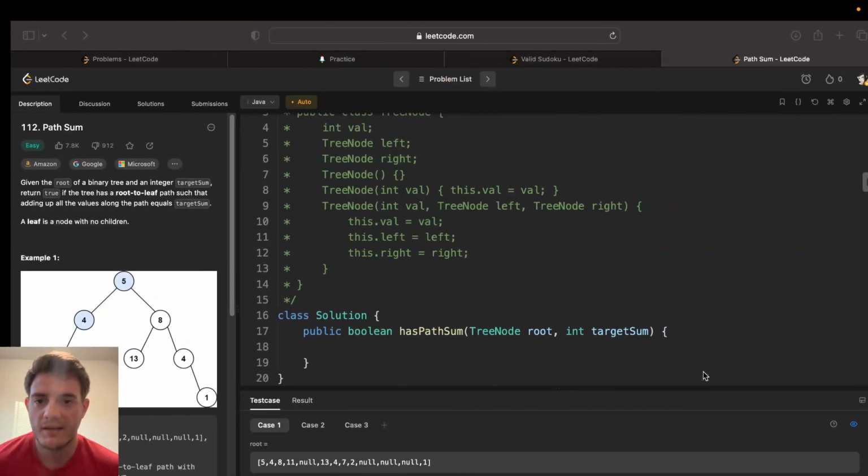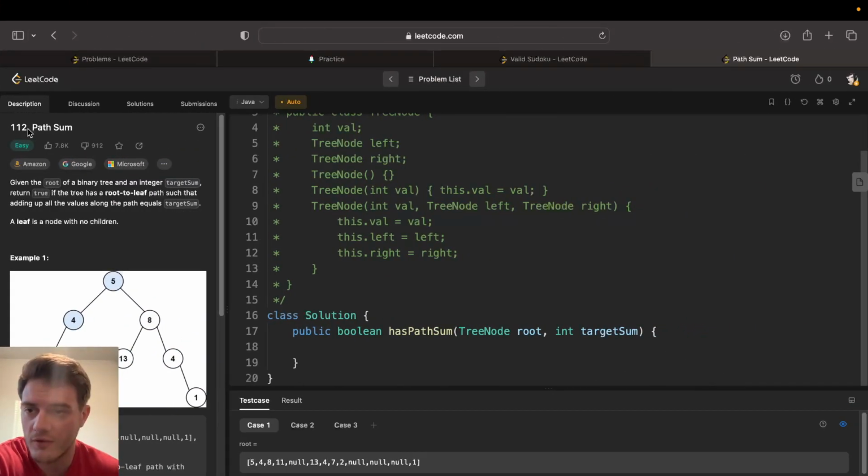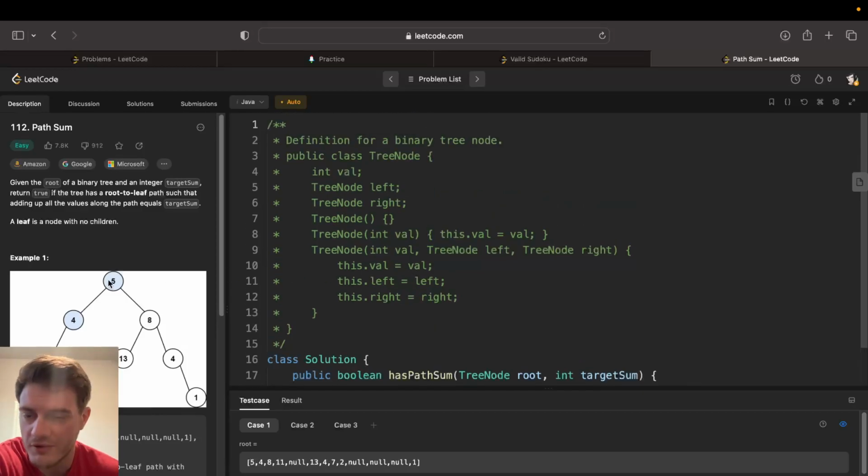Hey everyone, today I'll be going over Leetcode 112, path sum. So you're given some tree and you have to find a root to leaf, so top to the very bottom, path, such that adding up all the values equals some target sum.